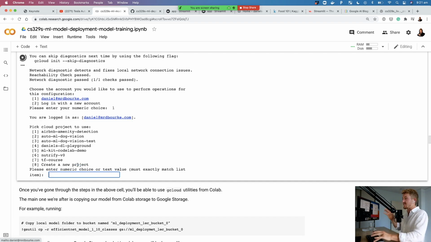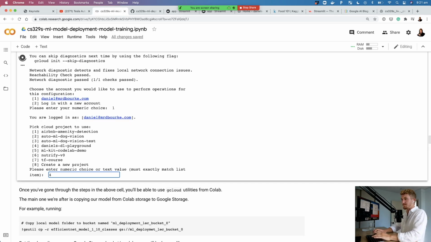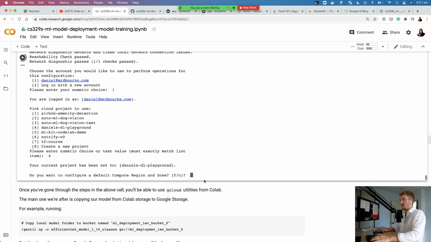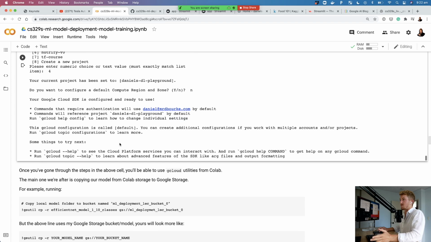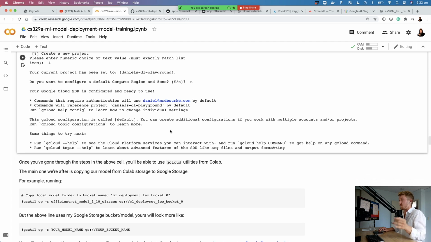And what we're doing right now may seem like a lot of steps, but this is because we're doing it through Colab. If you were to set this up in your software developer environment, you can automate a whole bunch of this. Number 4 is Daniel's DL Playground. These are the projects I want to use. We come back to console. Remember, this is my project name. Anywhere you see my project name, replace it with yours. So number 4. And then, do you want to configure a default compute region and zone? No. I think Google just defaults to whatever your project is set on. Set that to wherever you are; US is usually generally good.